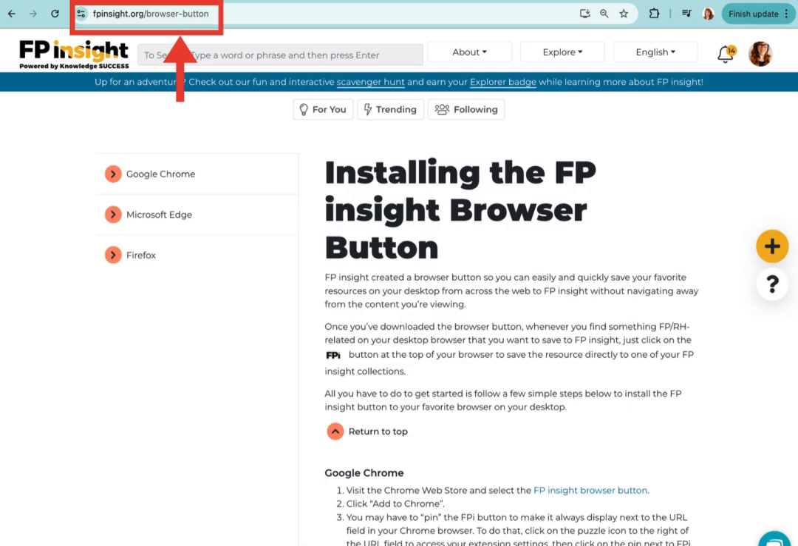To use this feature, you will first need to download the browser button by going to www.fpinsight.org/browser/button. This page will provide instructions on downloading this tool based on what internet browser you use. In this demonstration, I'll show you how to download the browser button on Google Chrome, since this is the most popular browser currently in use. On the page, under Google Chrome, click the hyperlink text that says FP Insight Browser button to navigate to the Chrome Web Store.